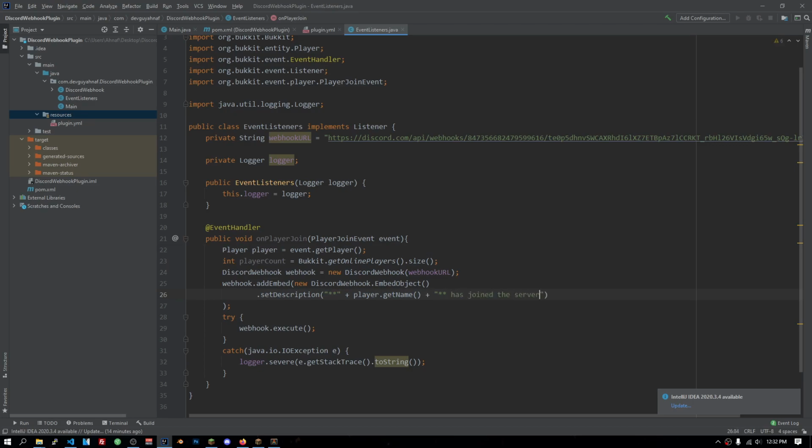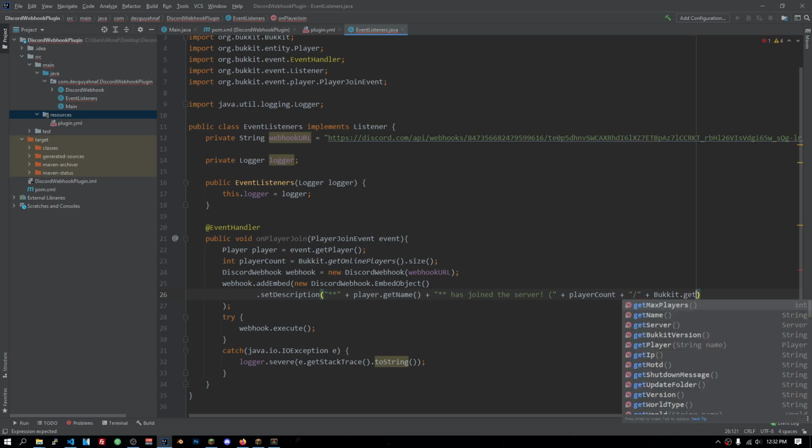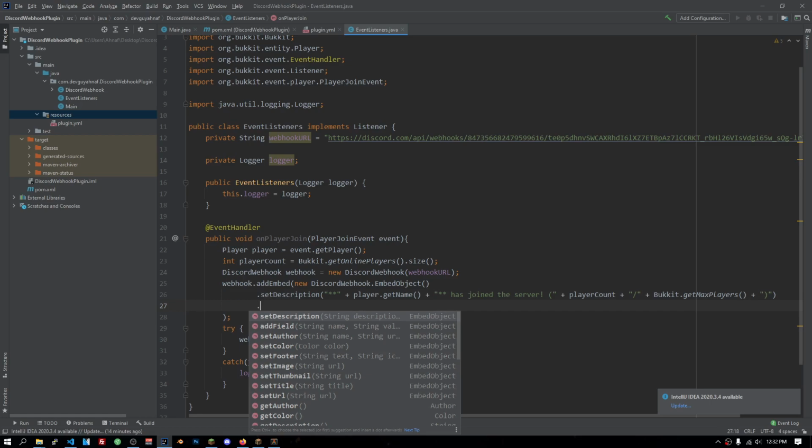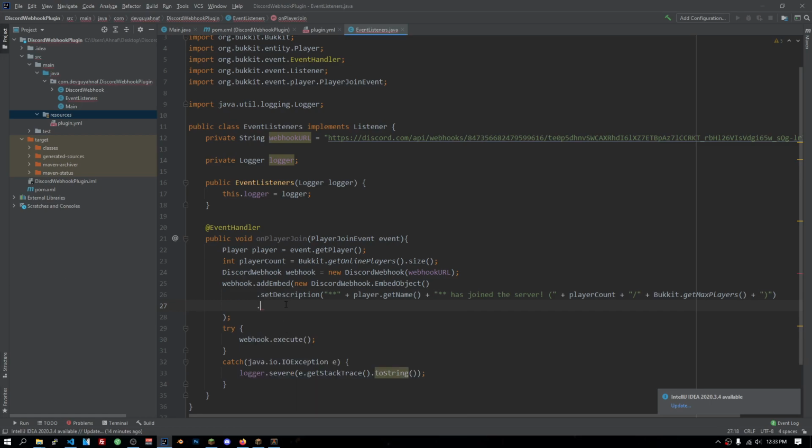And then over here, what I want to do is basically show the player count. So I'm going to do playerCount plus slash plus Bukkit.getMaxPlayers. Basically each server has its max player limit, so you can set that as well. Max players plus, and we can have that. And then we can do something like maybe setAuthor.